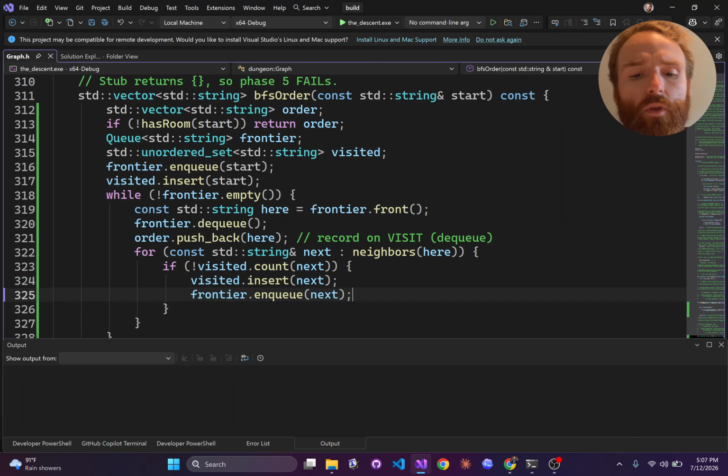So, what are we doing here? Well, BFS order is really the same machinery happening as reachable. We have the same queue, same visited set, same loop, just with one change happening here. Instead of stopping at a target, we record every room as we take it off the queue into an output vector, and we return the whole walk. We enqueue the start, mark it, loop, and then we say front, dequeue, push the room onto the order, then enqueue its unvisited neighbors. Because the queue is first in, first out, the order comes out level by level.